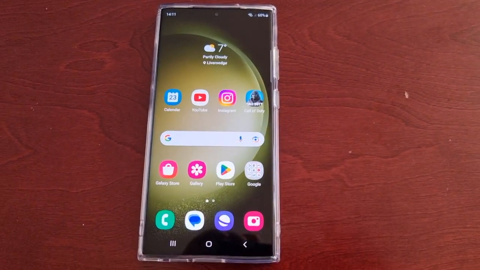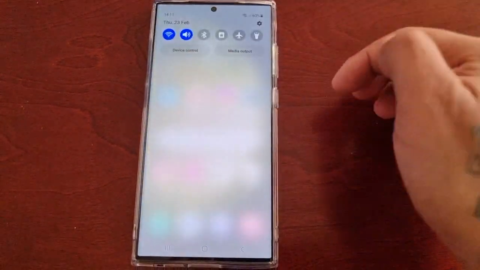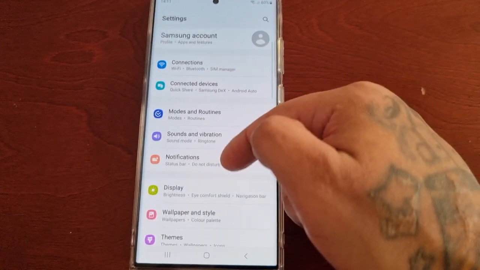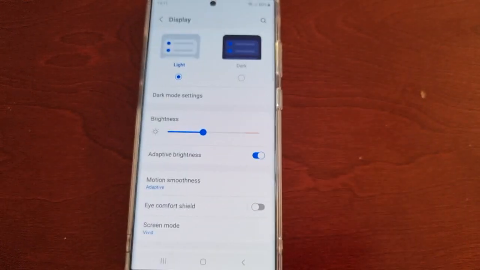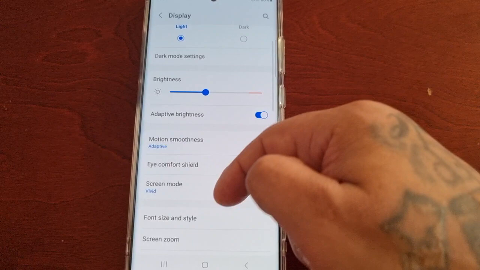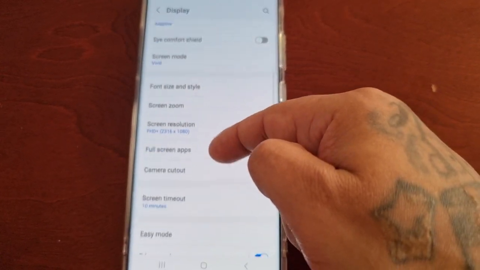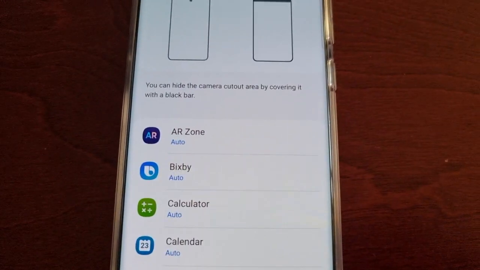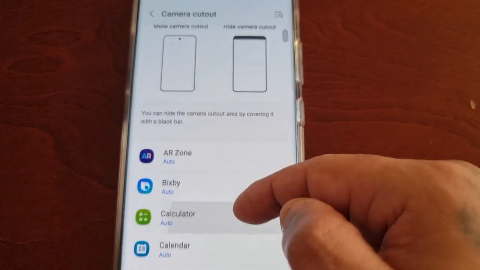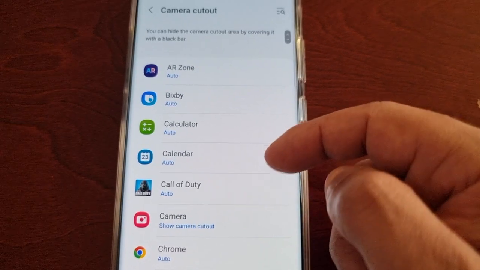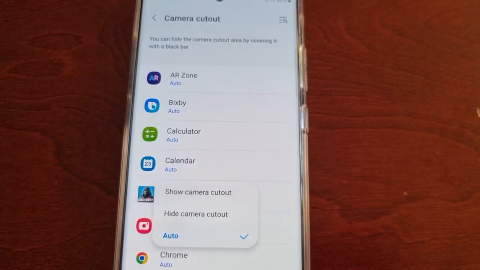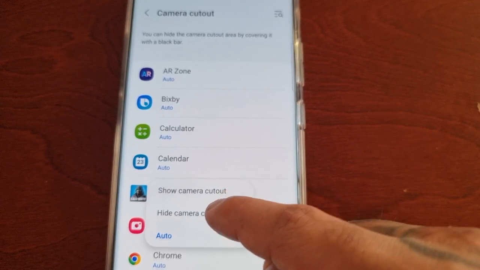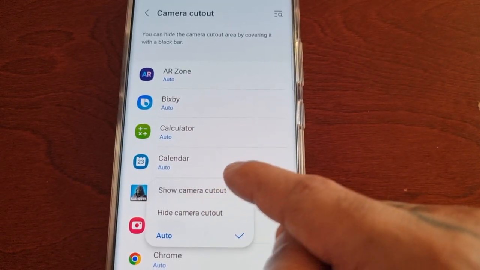Okay, so it's real simple to do. Just pull down the notifications, go into the settings, scroll down to where it says display, and then scroll down to where it says camera cutout. Select it, and then just simply look for the applications that you want to hide the camera cutout with. So I'm going to hide it on Call of Duty.